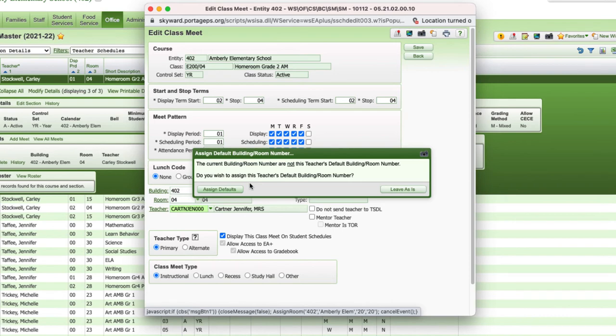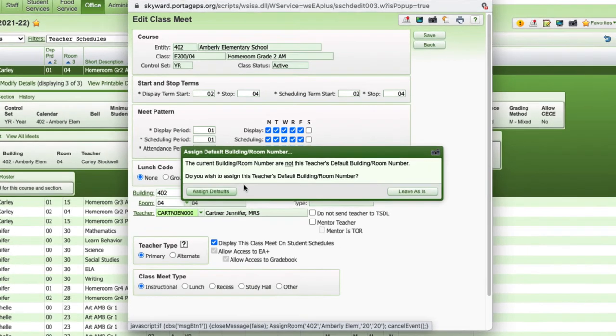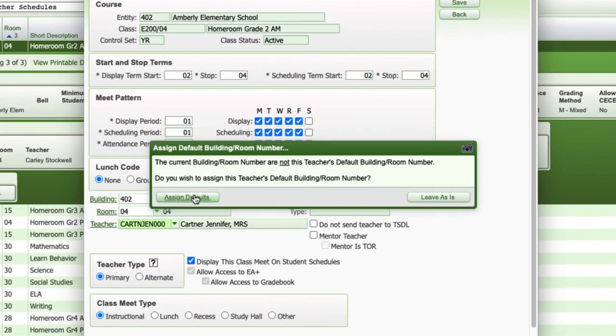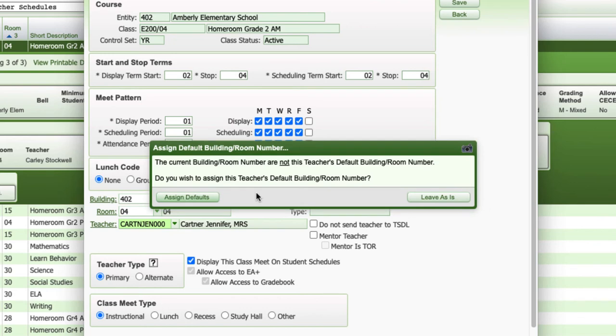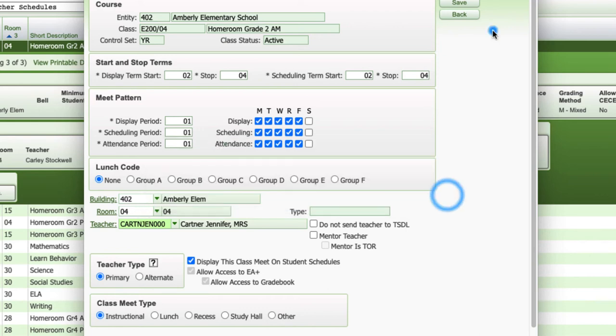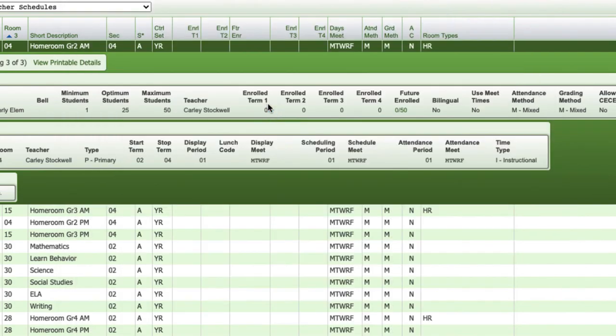Now when you see this pop up for the default room number, you can try to assign the defaults. What that is, it sees that the teacher has a default room number assigned. I know that Kartner needs to move to room 4. When I hit the assign defaults button, I see that it's giving me 20. So I know I'm not going to want to use the defaults for this teacher because she's moving into the room that Stockwell was already in. So in this case, I can just click leave as is, then save and move on.